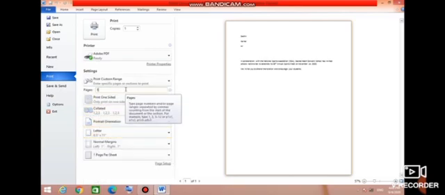Suppose we have three pages. I don't want to take the printout of page number 2, only 1 and 3. I have given the range here as 1 and 3. Then if we want to do other types of settings, we can do them, or otherwise not. Then click on the Print option and we can take the printout.